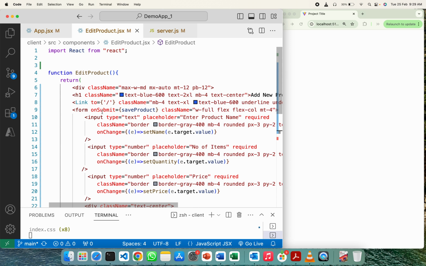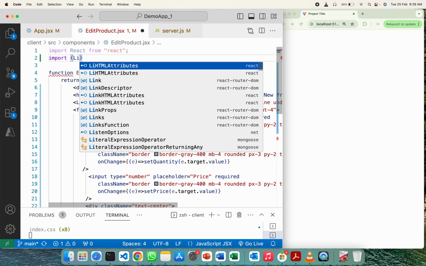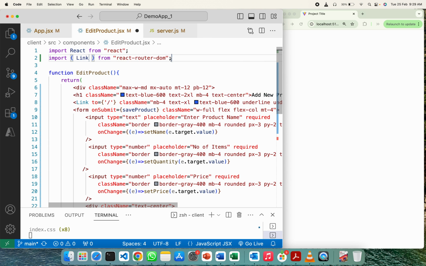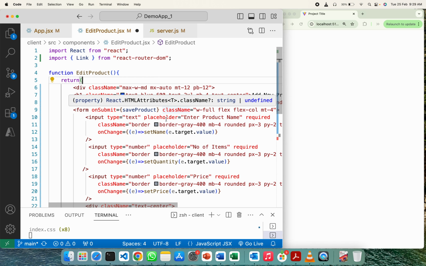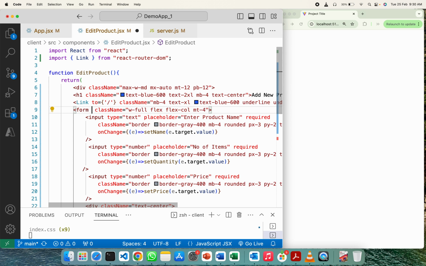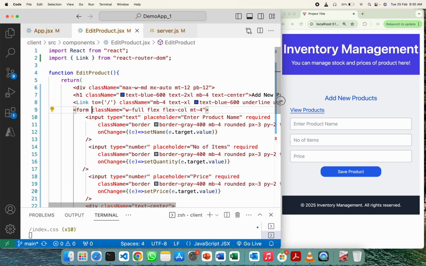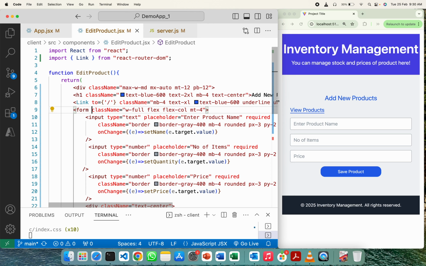First thing is, here we have used the link resource. We have to import it from the react-router-dom module. We have to import and save it. It's not coming. And there is one more thing: here we are calling a function called save product. This save product function is not yet created. So what we are going to do is delete it. Let's work on the design first. Now when I delete that save product function call, the design is coming.